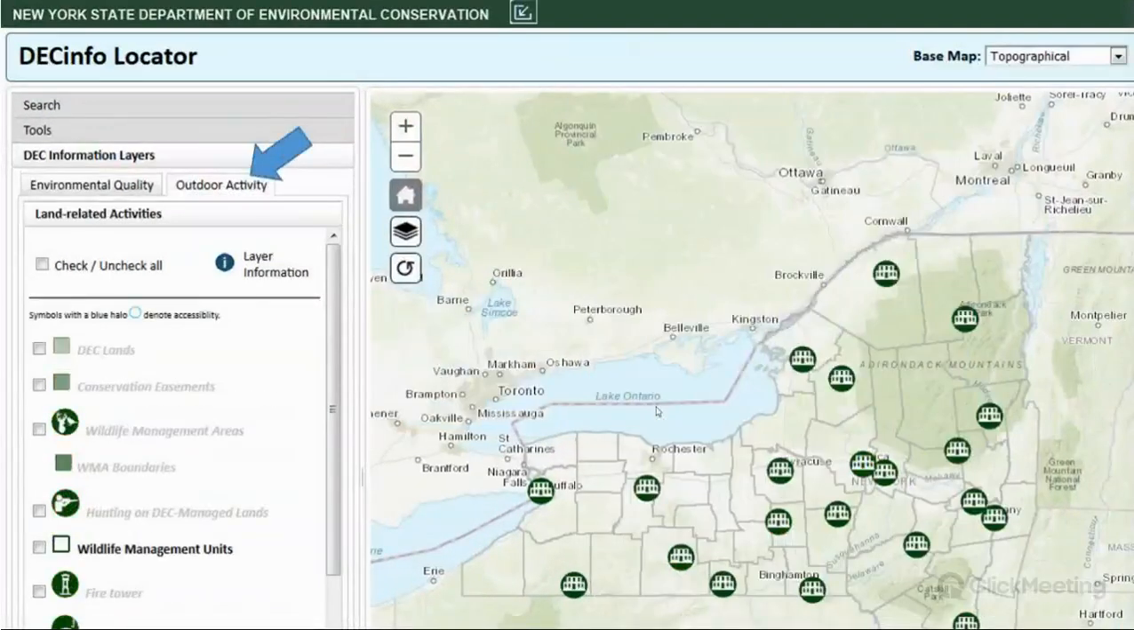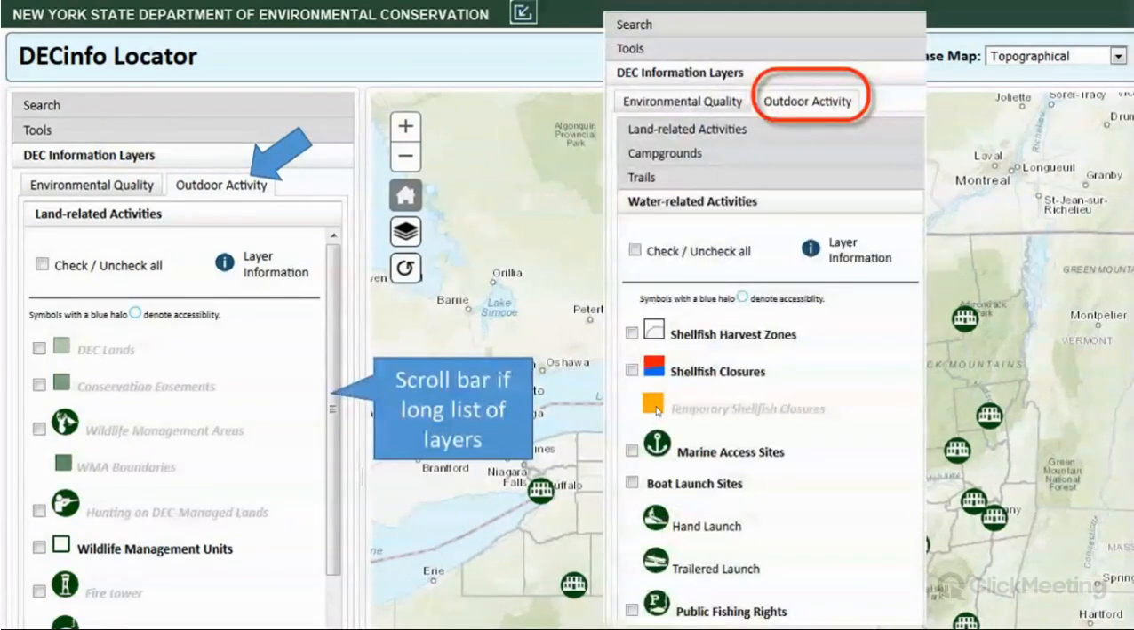In the outdoor activities section, we actually have them grouped by land-related activities, campgrounds, trails, and water-related activities. And again, you'll see that scroll bar if there's a very long list of layers. We also have several reference layers, and we keep adding to those as well. Reference layers include things such as county boundaries, the DEC offices, and that's the little buildings you see on the map right now. Also the DEC regional boundaries and some other information.